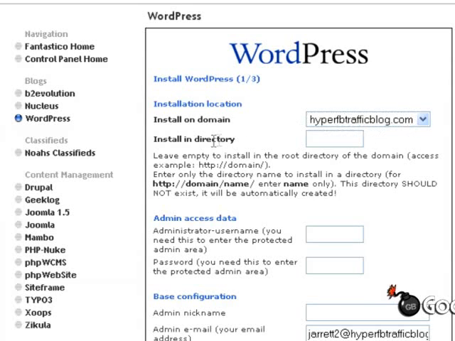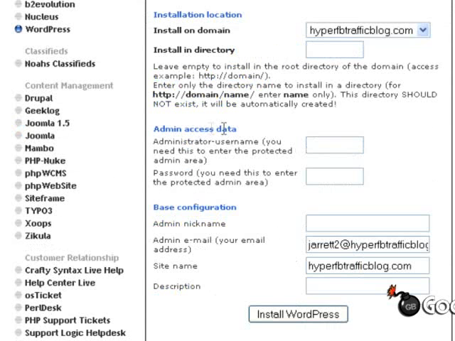Down below it, it asks you what directory you want to install it into. And you know what? We're just going to leave it blank. Next, it's going to ask us what we want our admin username and password to be. Now you're going to want to make sure to write these down and remember it. And you're going to need to remember this each time you log into WordPress. So it's very important that you remember these two. So for this video, I'm just going to use Jarrett, and my password is going to be test123. Now this is just for the video. I don't recommend using a bad password like this.